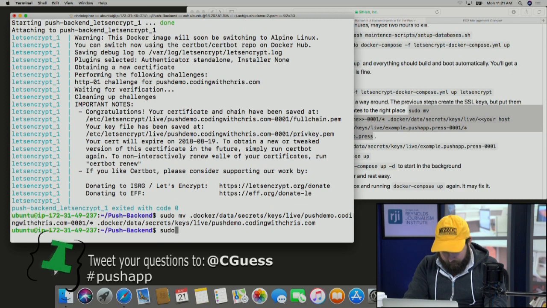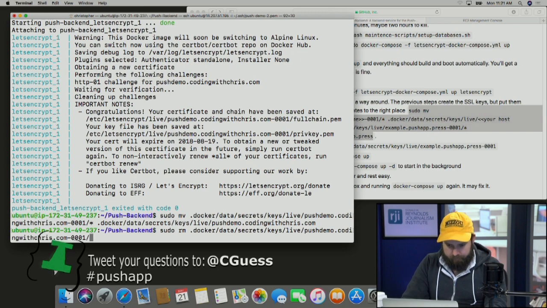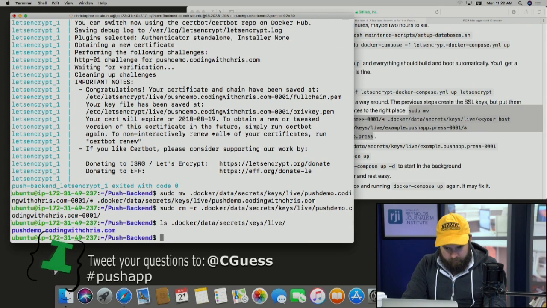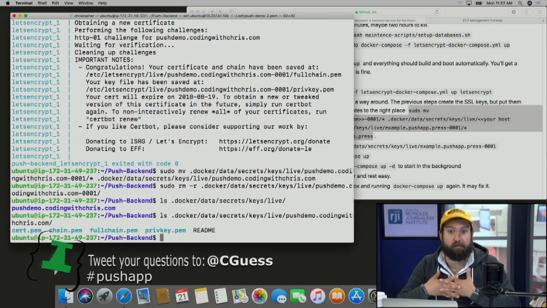So I'm going to go sudo rm docker data secrets keys live. There we go. Oh, forgot a flag. Sudo rm -rf. Okay, and now if we go ahead and just look at that folder where the keys are kept, see we only have one folder. And if we look inside of that, we have all of the keys that we need for SSL.